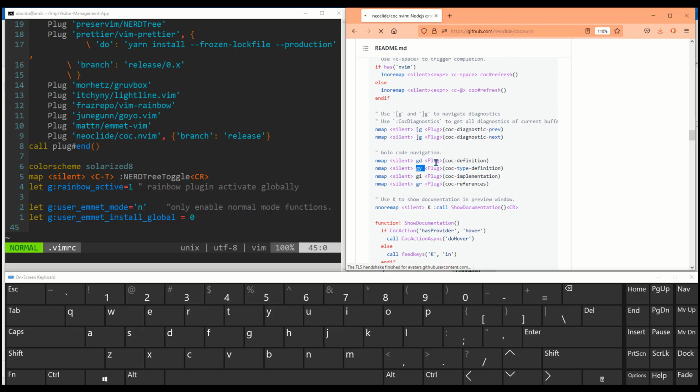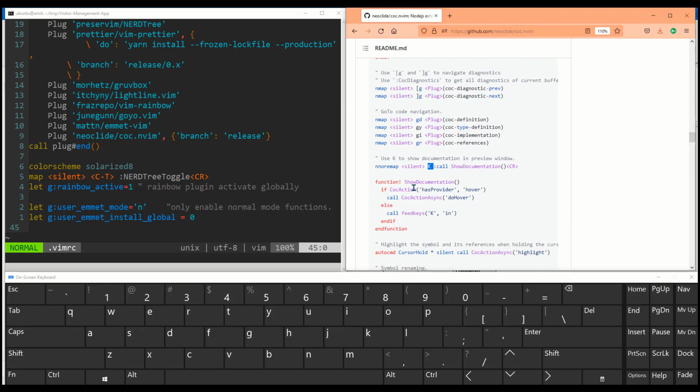GD, go to definition, go to type definition. GI means go to implementation, and GR means go to references. The key bindings are, if you're in normal mode and you put your cursor on the file and say GR, it will go to the reference, or GD, it will go to that particular definition.